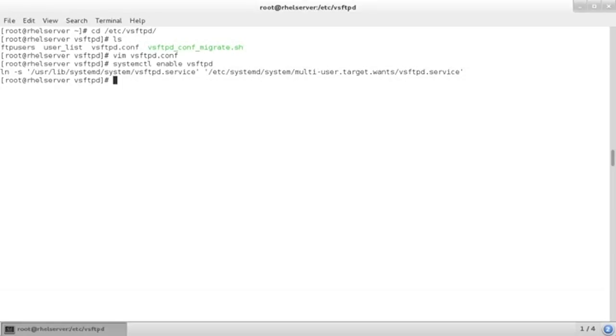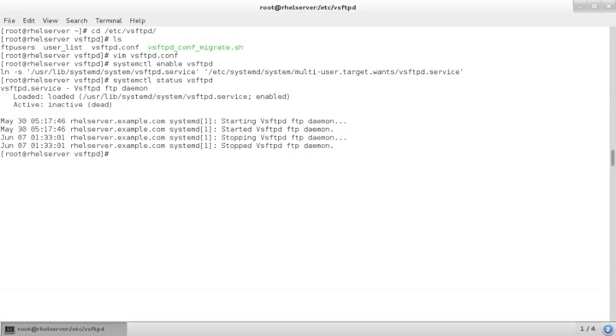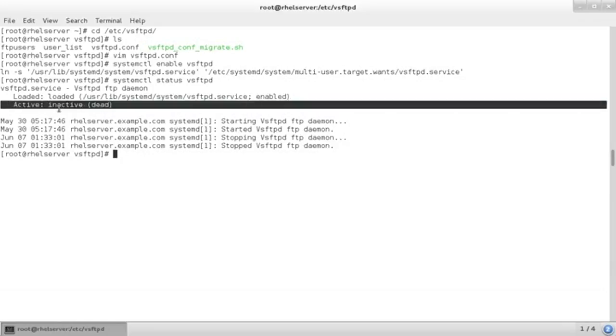Now let's just make sure that systemctl status vsftpd is showing me enabled, and it does show me enabled, and it also shows me that it has been started and stopped a couple of times, but it currently is inactive, dead. Wow, that sounds serious, but that is only because I just didn't start it yet. So systemctl start vsftpd would take care of that.